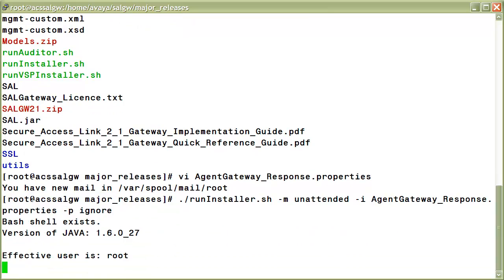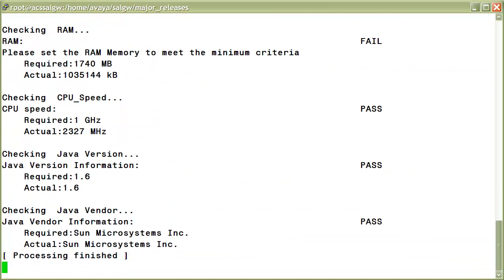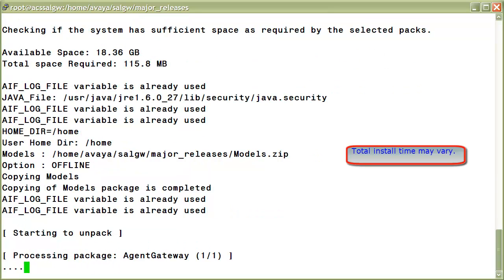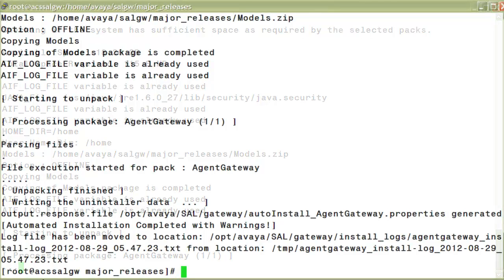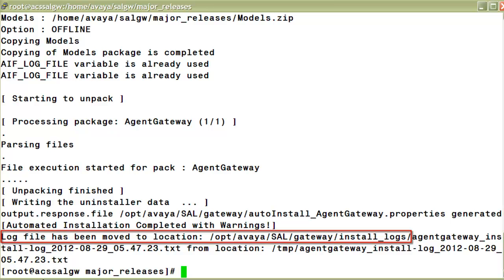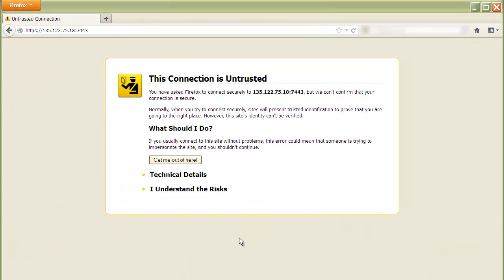The installation is now off and running. Depending on the version of gateway you are installing, total install time may vary. For this tutorial, the process has been accelerated. Once the installer has completed the installation or upgrade, you will see the installer indicate the presence of a log file under the SAL Gateway home installation directory. As you can see here, in my installation, a log file has been placed at /opt/avaya/sal/gateway/install_logs.